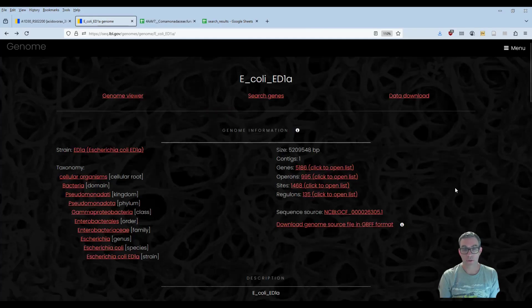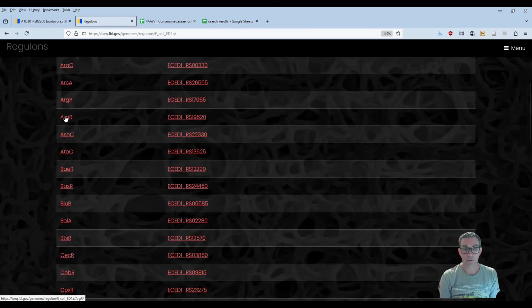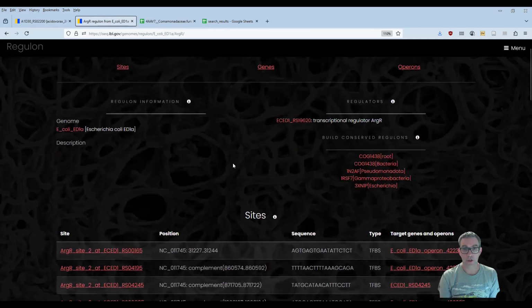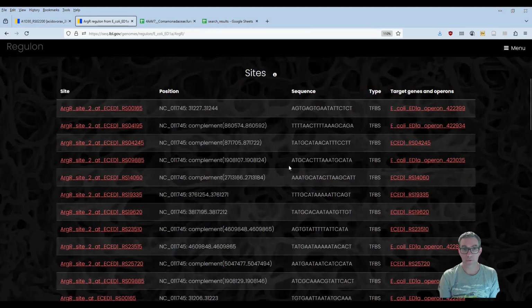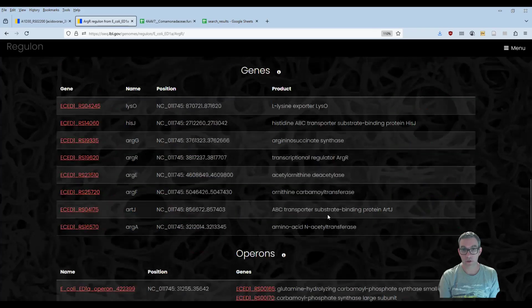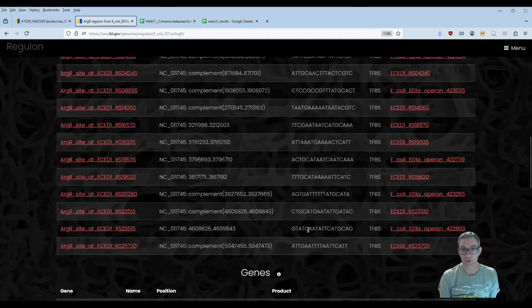E. coli genomes in the genome browser also contain regulatory information. There are predicted regulons based on profiles from the RegulonDB database. Clicking on the name of the regulon will open the regulon page for one genome. It will show a list of sites and a list of genes which are regulon members in this genome. Also, a list of regulated operons.